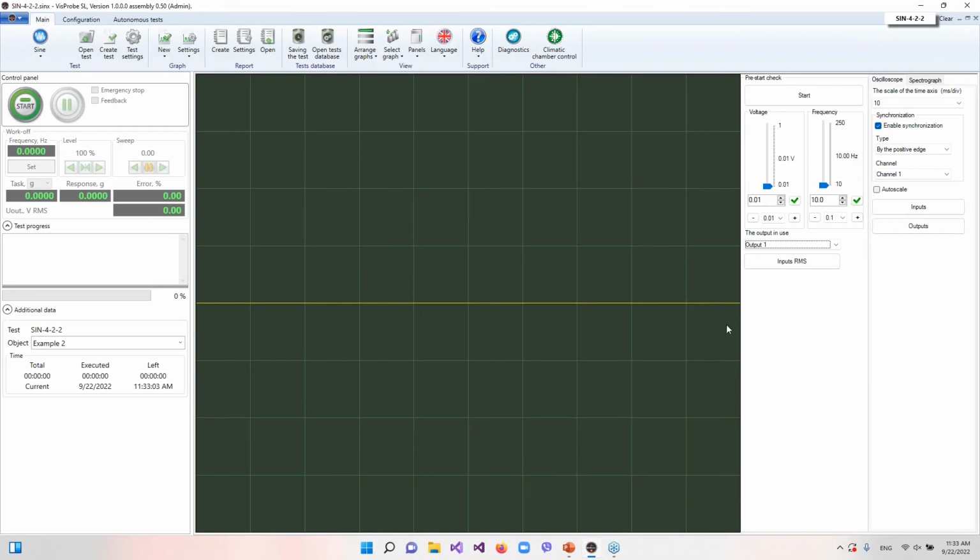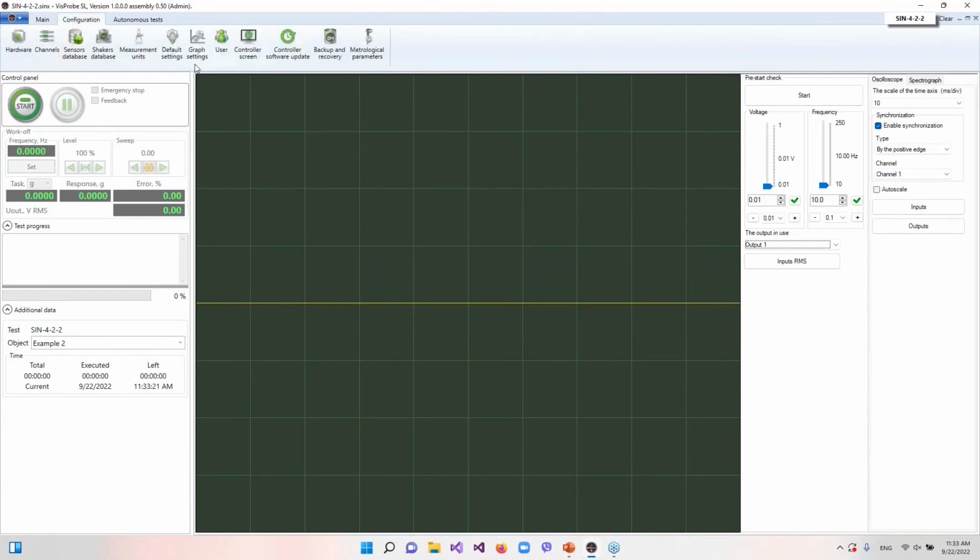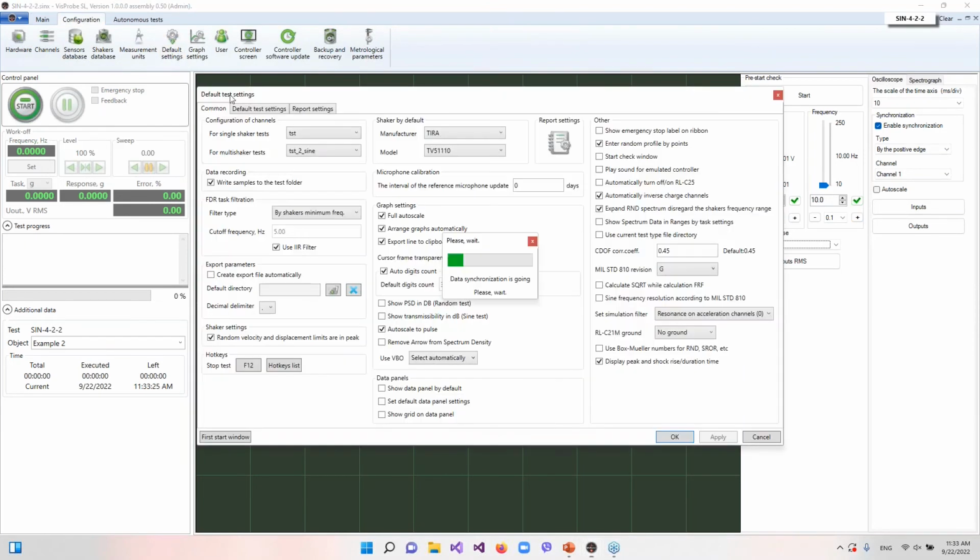Also, we have a spectrograph option, and if you don't know what's your problem, you should open diagnostics window and double check all your channels outputs using this feature. Another option is called pre-start check. You need to set it at default settings here, and it's set in first start window.